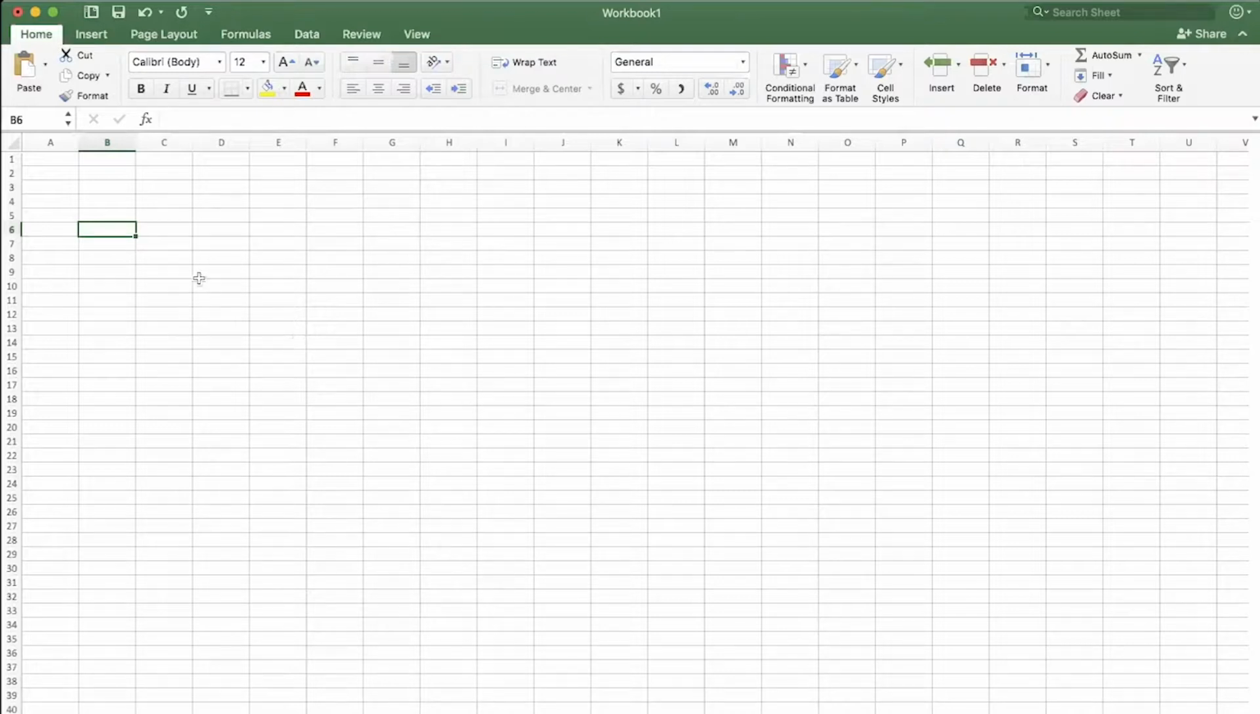We're going to start from scratch so that you don't need any exercise files. I will be using a Mac, however, it's pretty much the same on a PC or even Office 365. Even Google Docs is very similar.